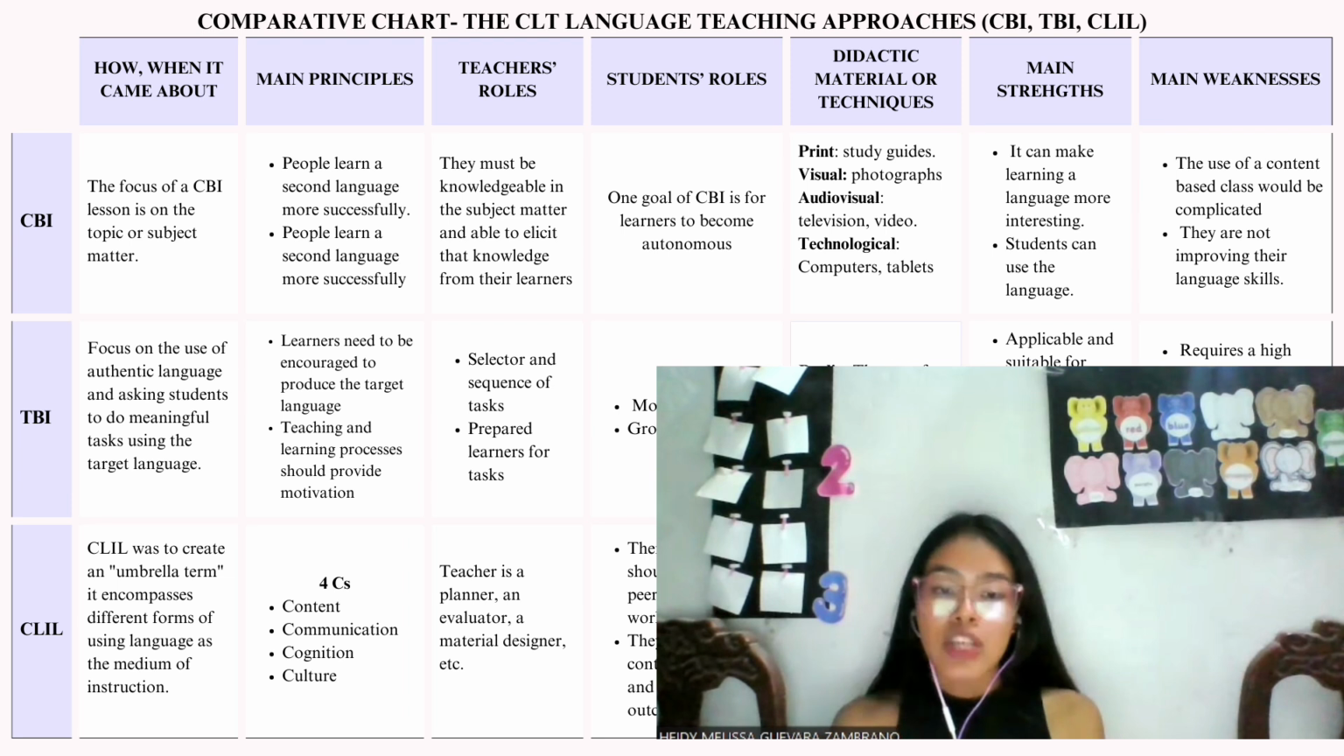Main strength, introduce the wider cultural context, improve overall and specific language competence, prepare for future studies and or working life. And the main weaknesses, lack of vocabulary and lack of preparation, methodological training, and complex linguistic learning situations.